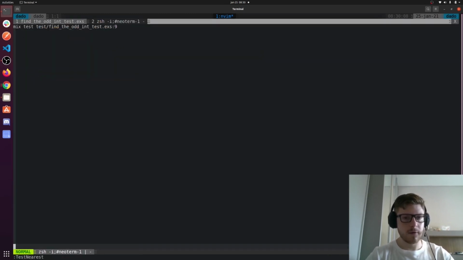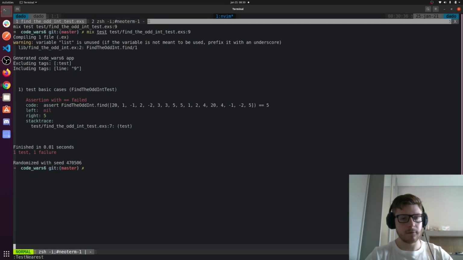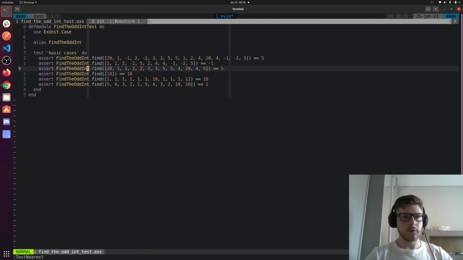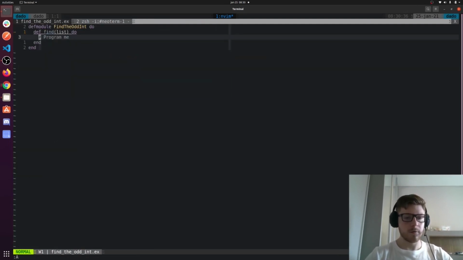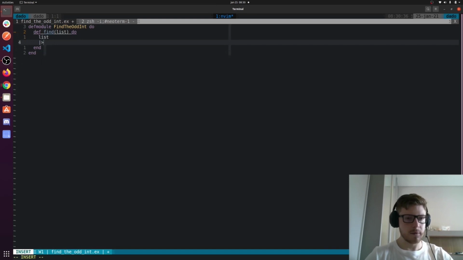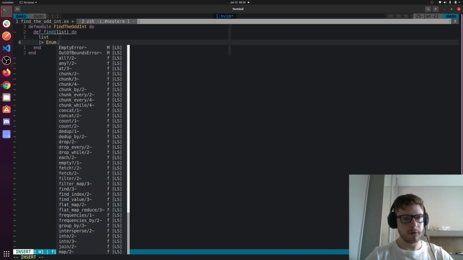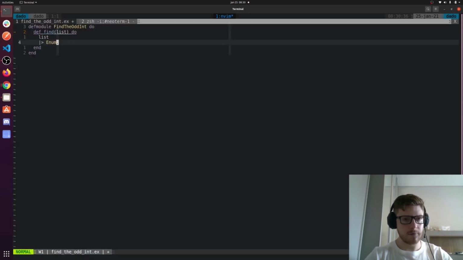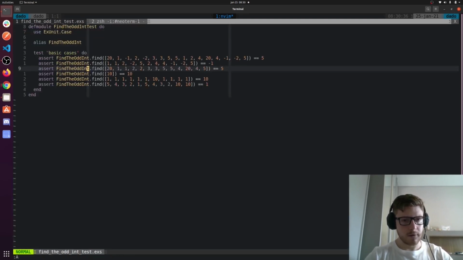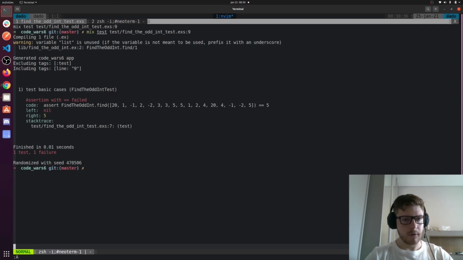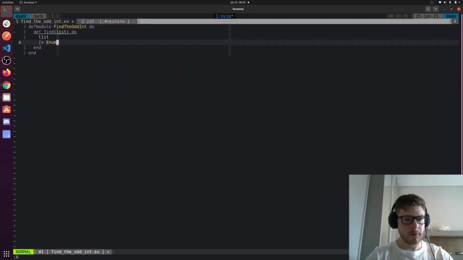Okay, and if we run this test case, it should fail, right? It failed. So let's go for it. I think I'm supposed to list, Enum dot. I think they can appear 3 times, right? Yeah. So it's basically Enum.sort.